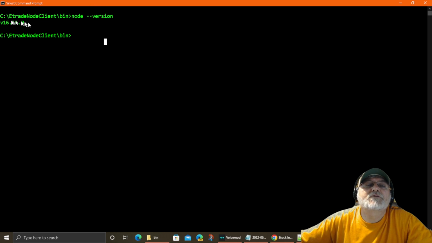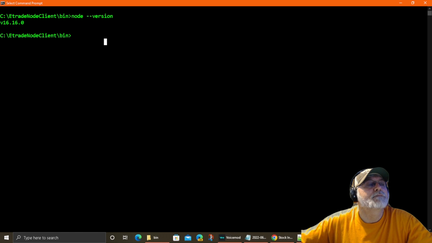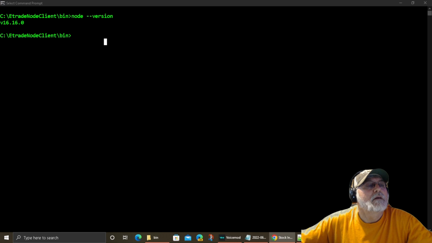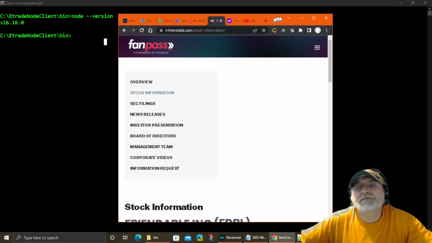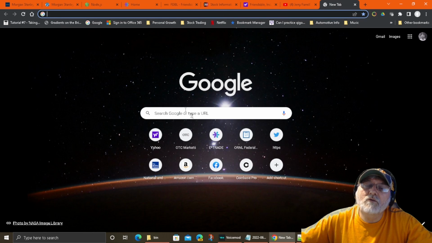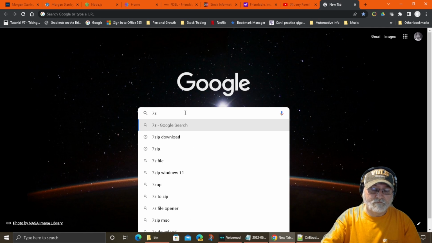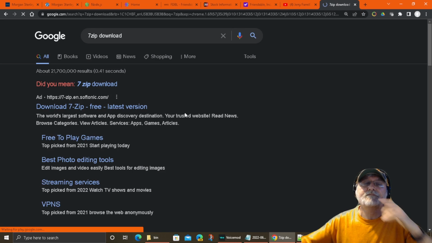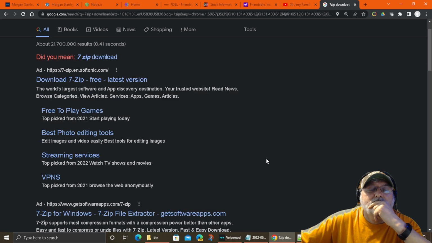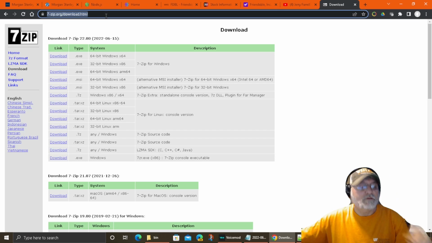I've zipped this Etrade Node Client file. I've unzipped, and let me go back to here to give you all this. Most IT people are going to know this anyway. But anyway, I use 7-zip. Actually, Windows will unpack it too, but 7-zip. So you go to 7-zip.org. There's the download page.